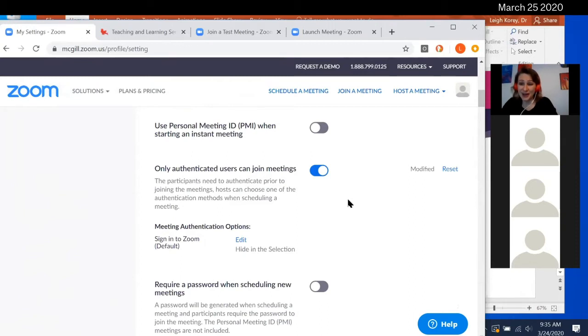This option, only authenticated users can join meetings. I generally recommend this. It allows you to make a requirement that you have to have a McGill ID or McGill email to be able to join the meeting. Yesterday, we got a few questions about whether if you have guest lecturers or people who don't have McGill IDs. In that case, you want to be mindful that you don't have this setting checked for those particular meetings.